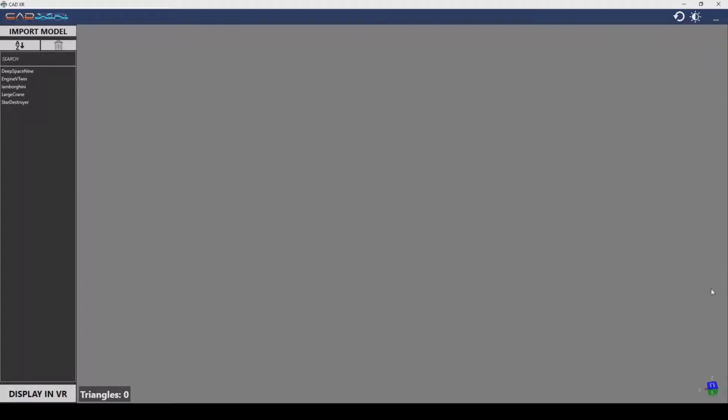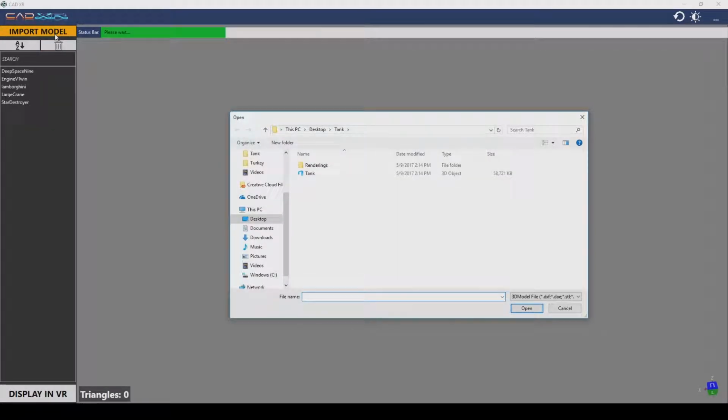Welcome to CAD XR. Let's take a look at the basics and help you get started on viewing your CAD models in virtual reality. To import a file into CAD XR, click the Import Model button on the top left and browse to the file you want to convert. CAD XR is compatible with DAE, DXF, STL, and OBJ files.